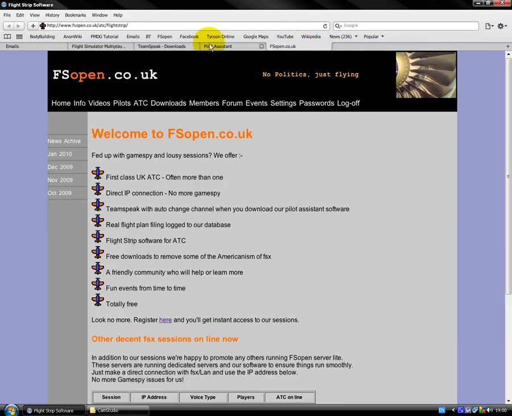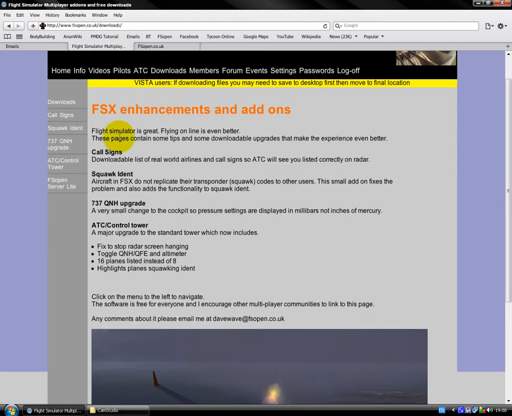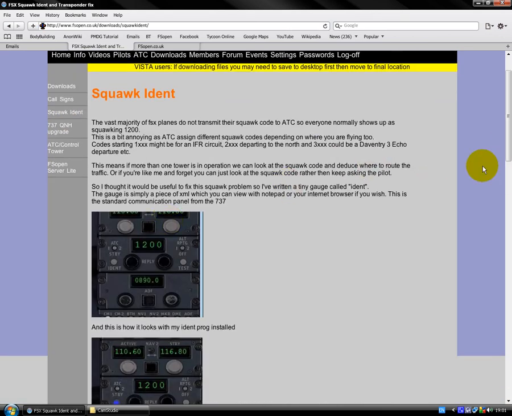I'm just going to close a few of these down now. There's a few actual updates for pilots as well. Call sign updates, which adds a whole new set of airlines. Squawk ident, when you press I on your keyboard, you'll send it on the radar, which is a pretty good add-on as well. Okay, now let's go and have a look at TeamSpeak.